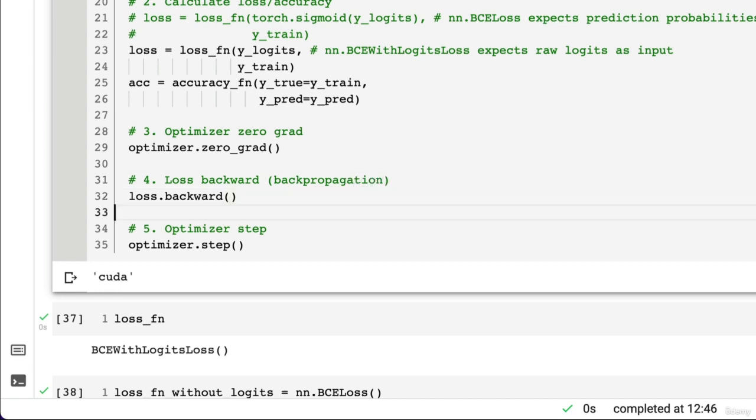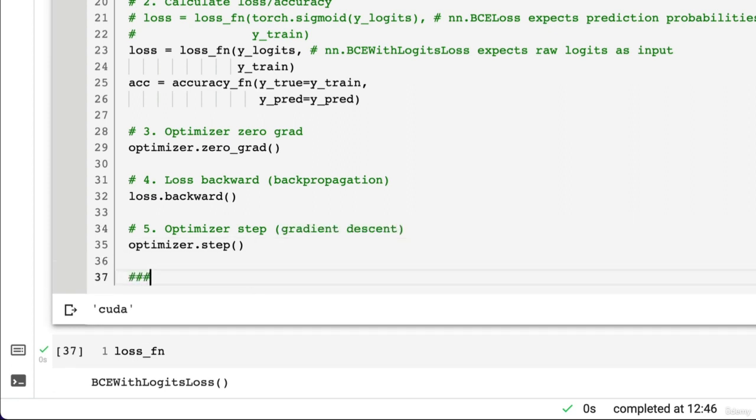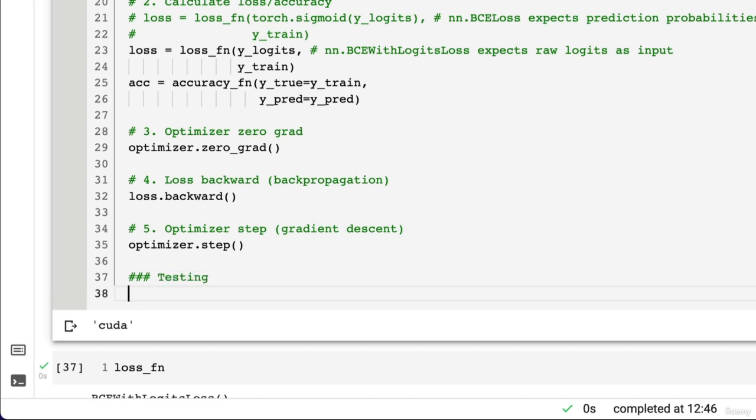Calculate the gradients with respect to all of the parameters in the model. And the optimizer step is update the parameters to reduce the gradients. So gradient descent, hence the descent. Now, if we want to do testing, well, we know what to do here now.